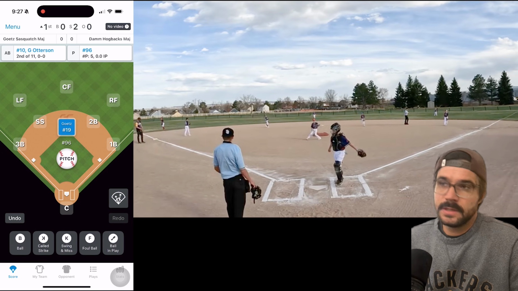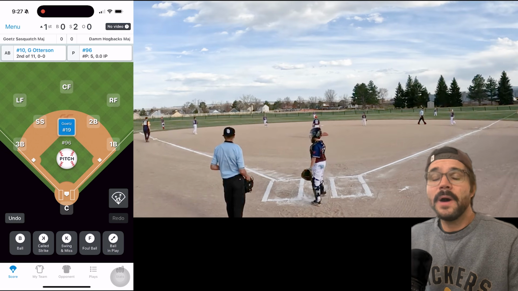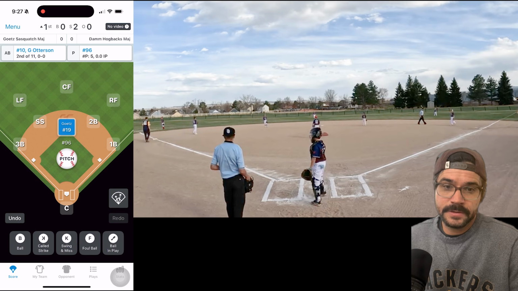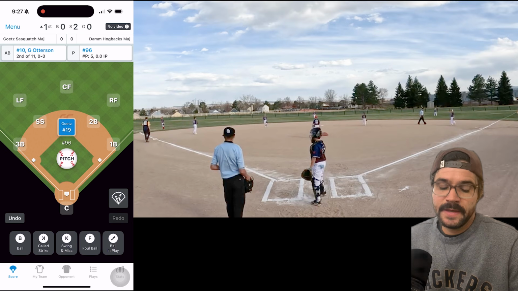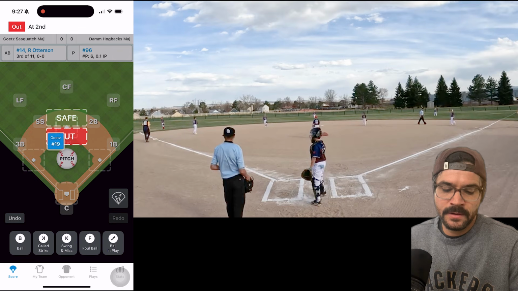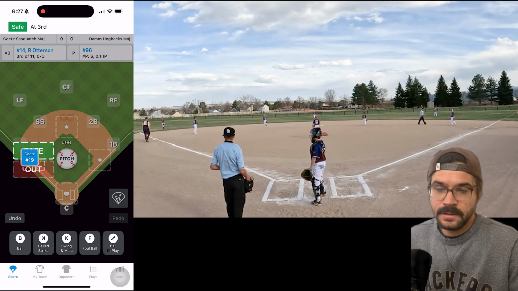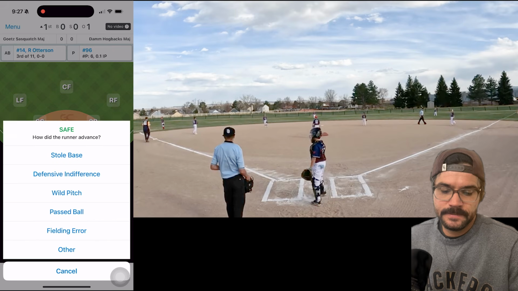Okay, so I'm going to pause right now because I'm going to go a little slower to describe everything that I'm putting in. So we had the swing and a miss, right? So we're just going to tap that. And then we know that our runner advanced from second to third. So we're going to hold our finger or thumb down on that runner and bring them over to third. All right, let's just put them safe there at third.